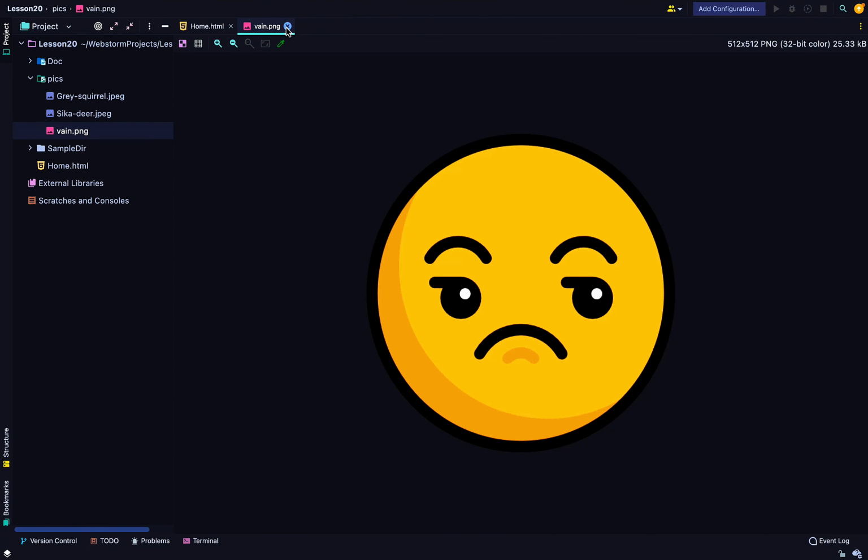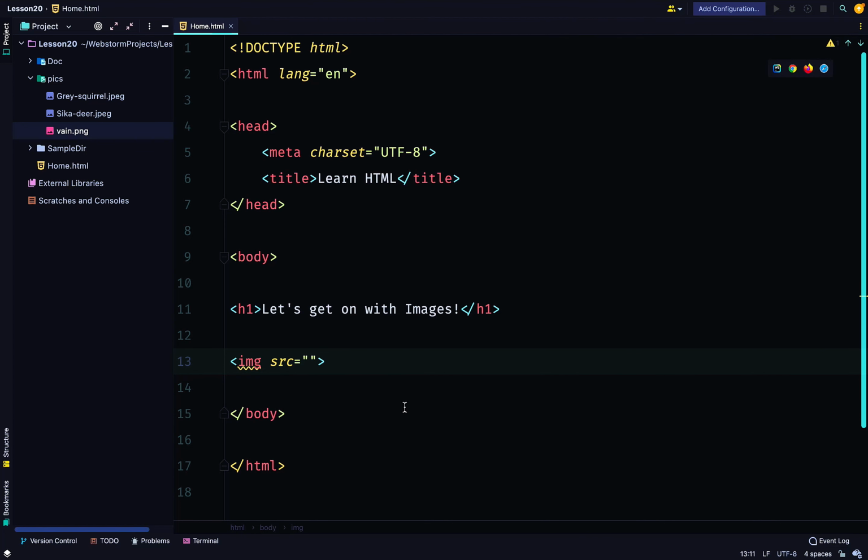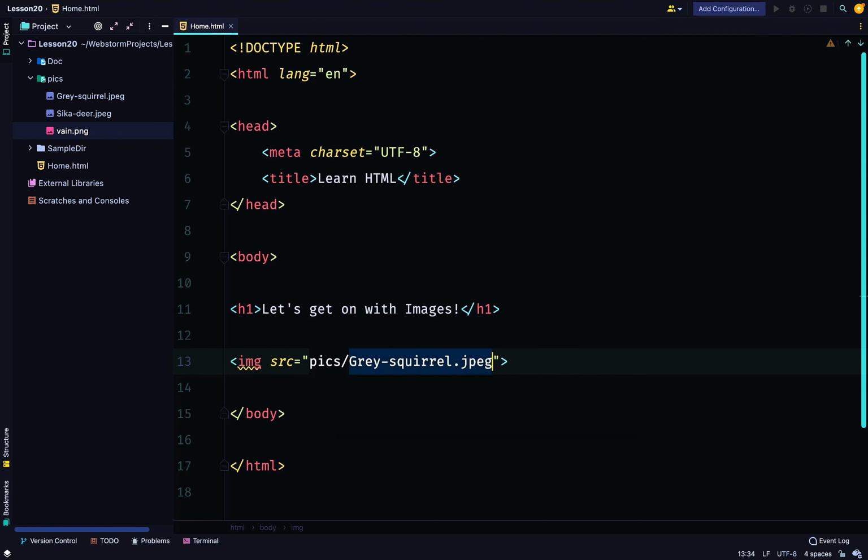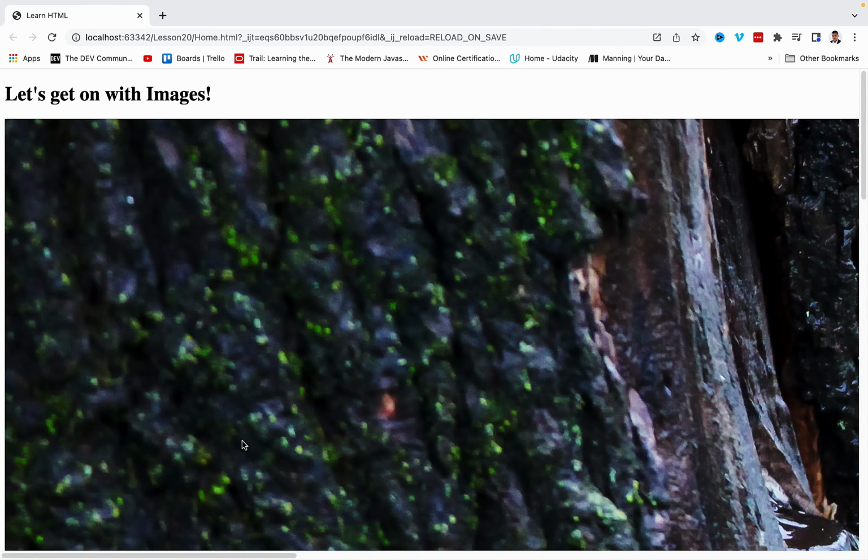Now we go back to our source attribute and tell it to go to pics folder, and then under the pics folder we're going to tell it, hey, you can use the squirrel or the deer. We use the squirrel in this situation. Now if we go back to the website, we're going to see our squirrel image on there.